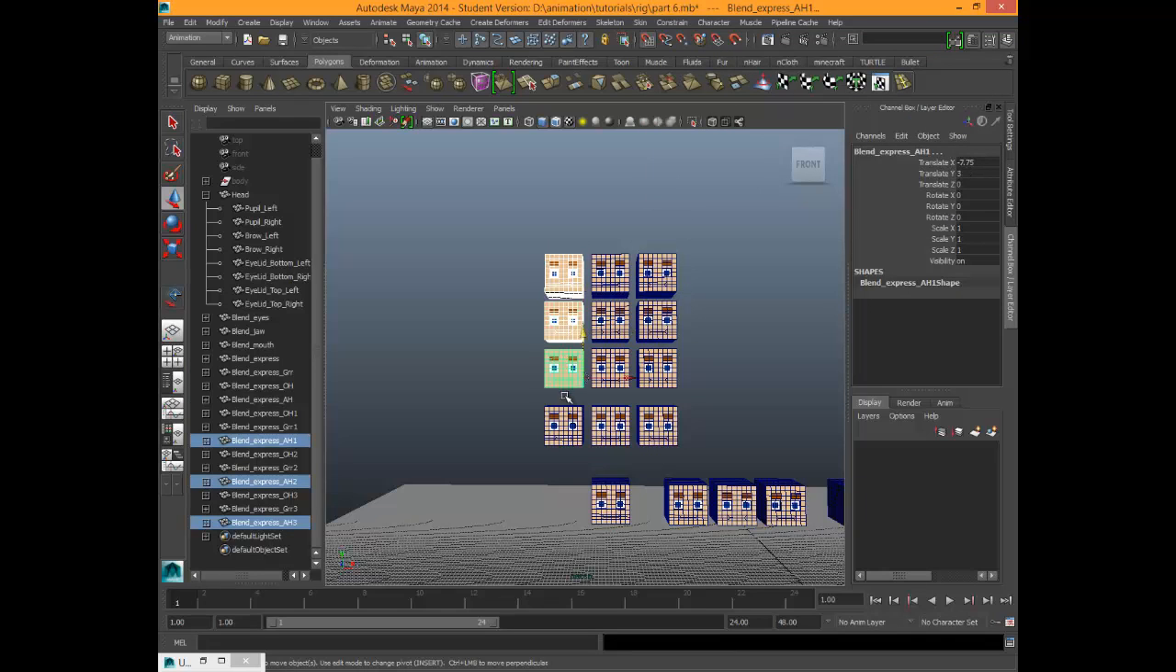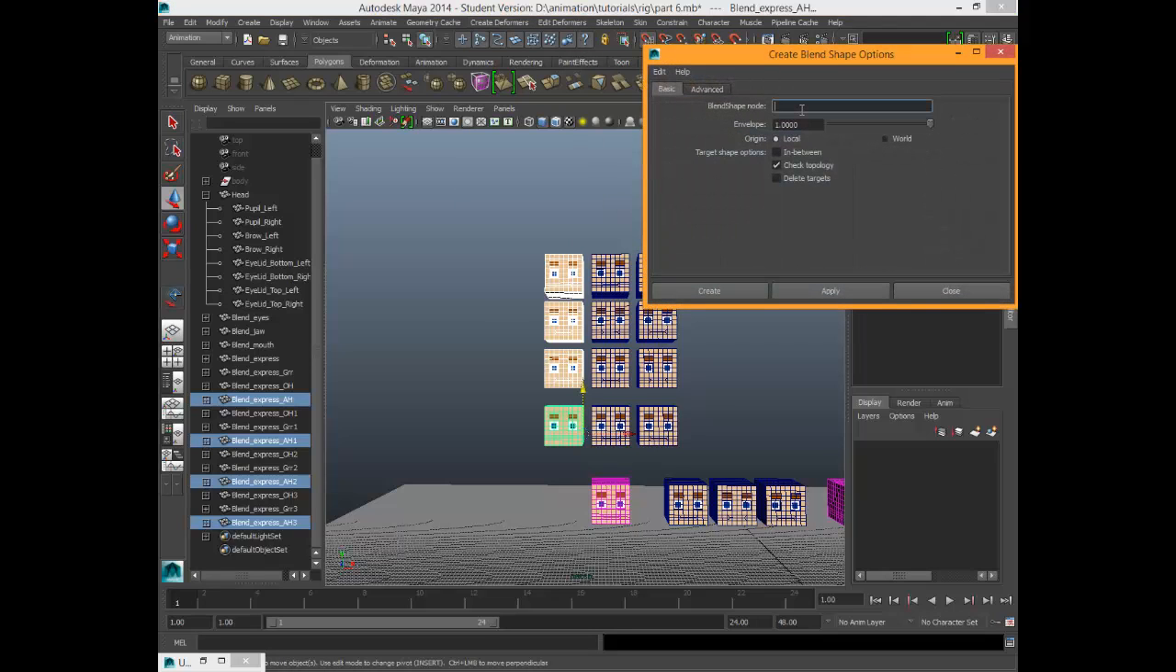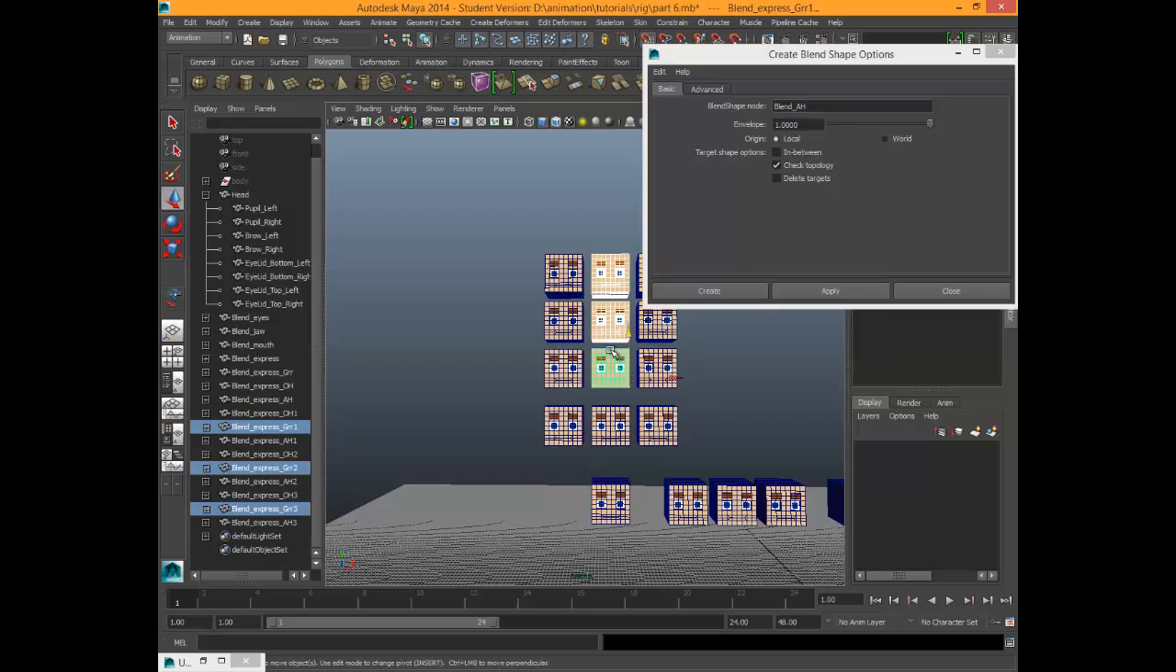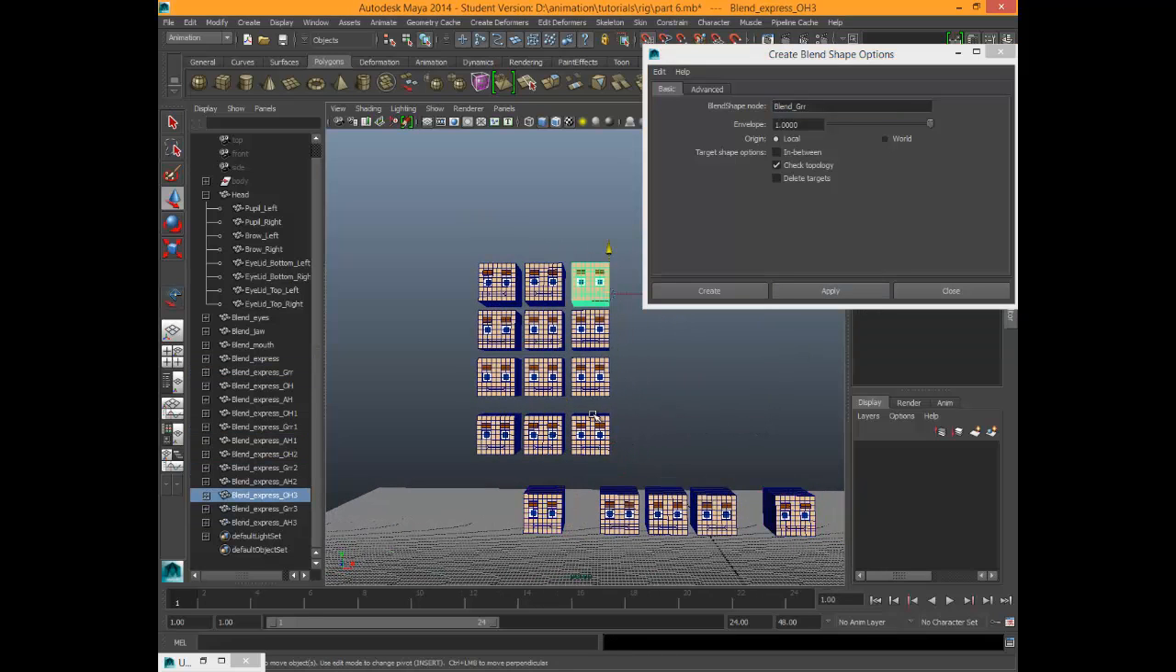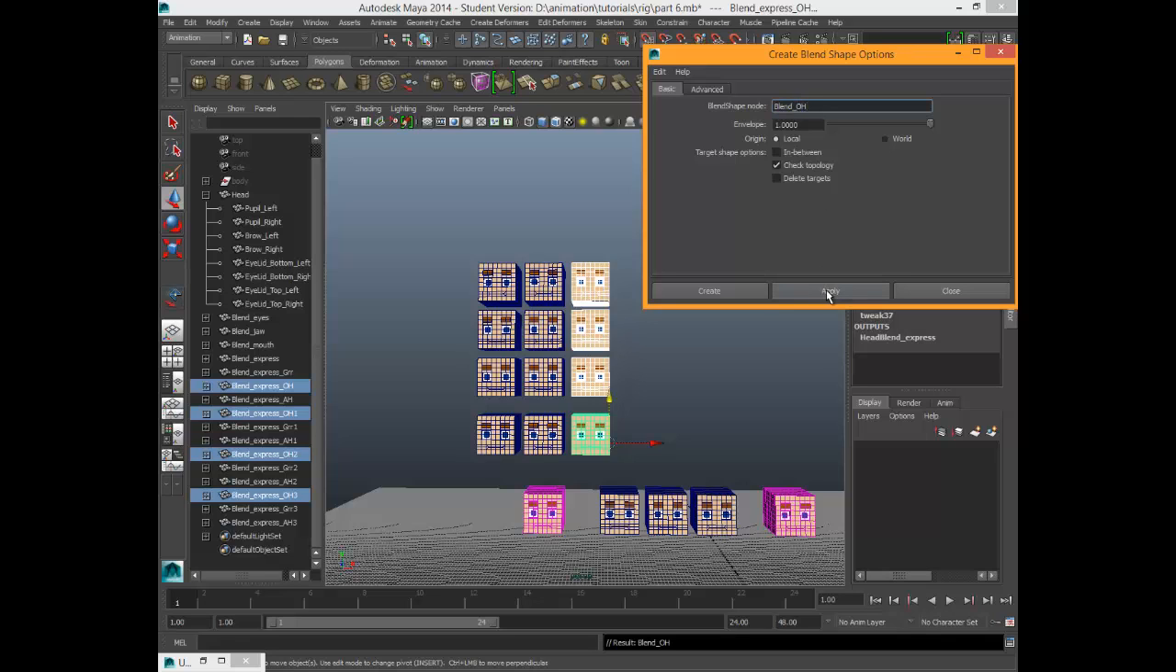Then last thing, select the heads underneath each other. Select the main one first. So this is the main one. Deformers. Blend. Hit apply. Select the next few heads. This is going to be GR. Her. Apply. Last but not least, 1, 2, 3, 4. The O. There we go. Apply. Close.